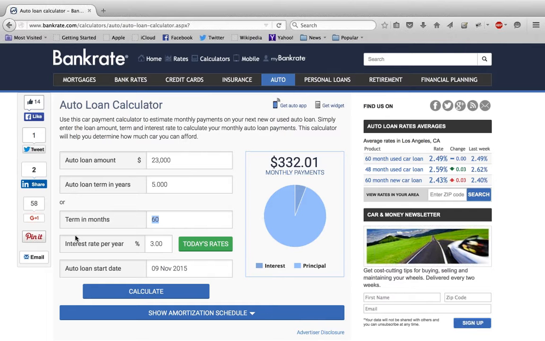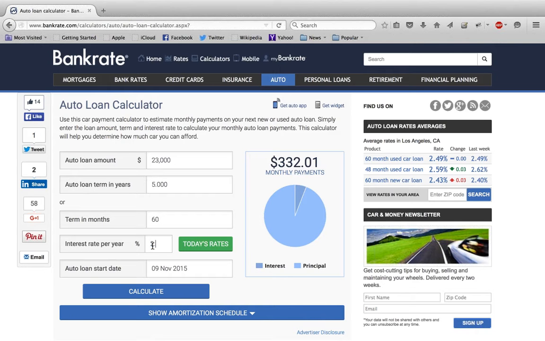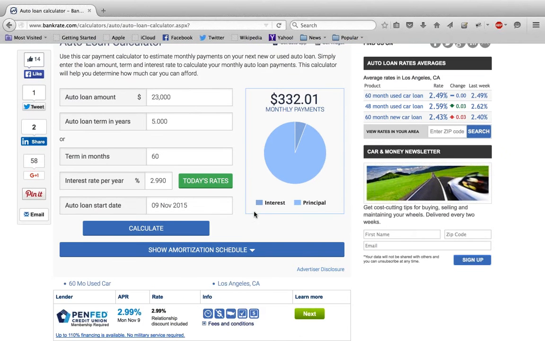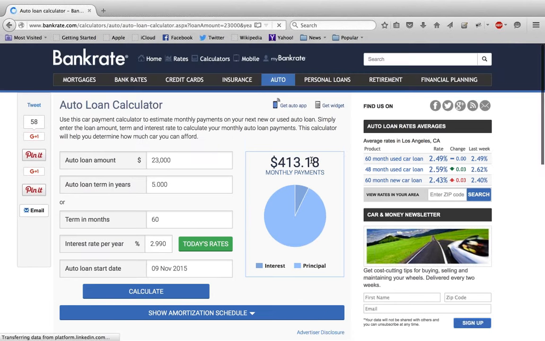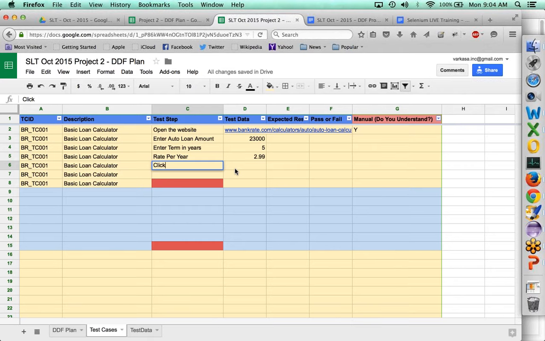Next will be to enter the interest rate per year. Rate per year. Let's assume that we got a good rate and we enter 2.99. So I enter 2.99 here. And we enter a date out here. So we'll leave the date as default, whatever date it is coming for now, because we'll not try to complicate anything as of now. Now let's look at what the result is expected as. So I click on calculate and I get this value. So this is the expected one.